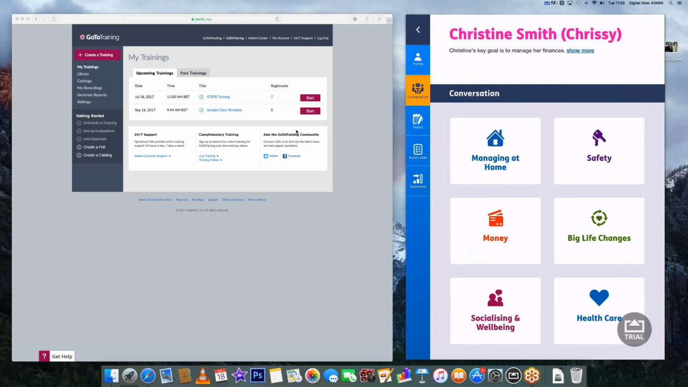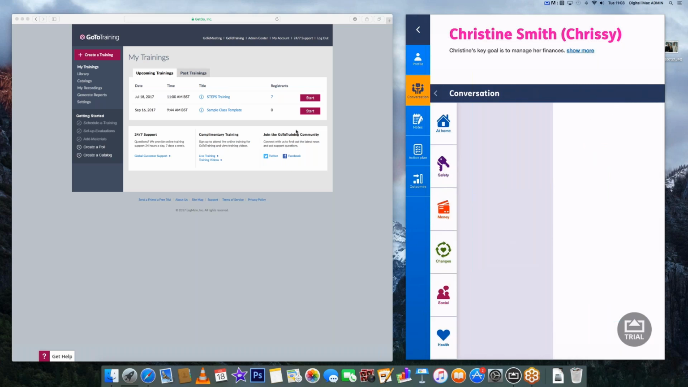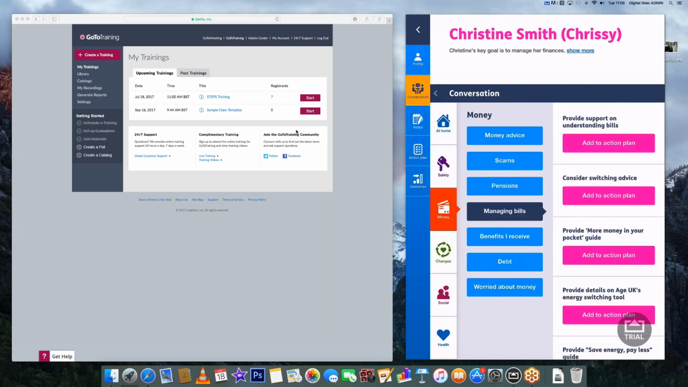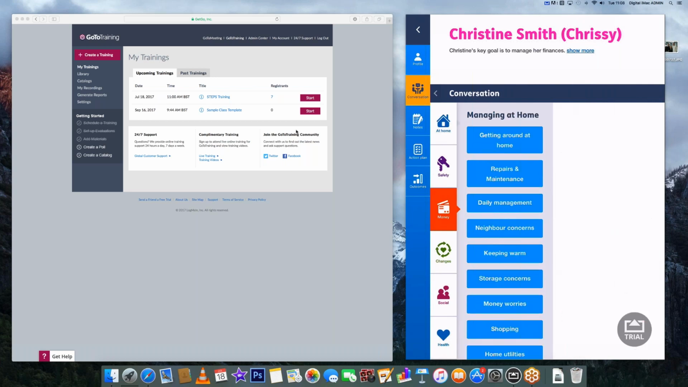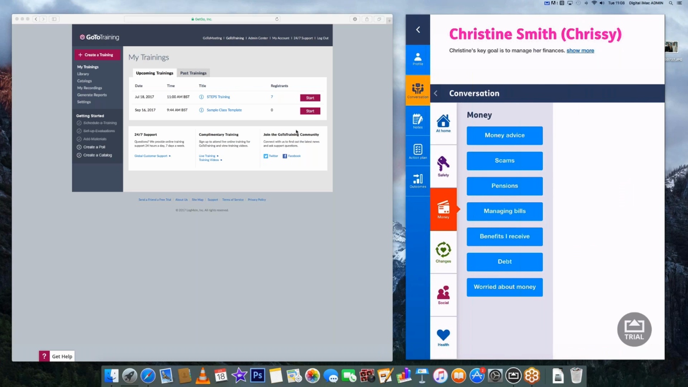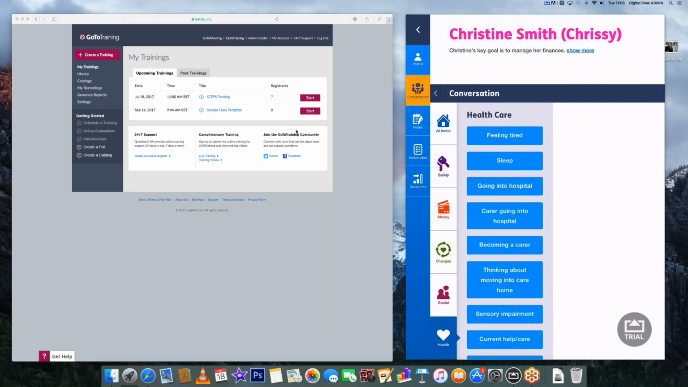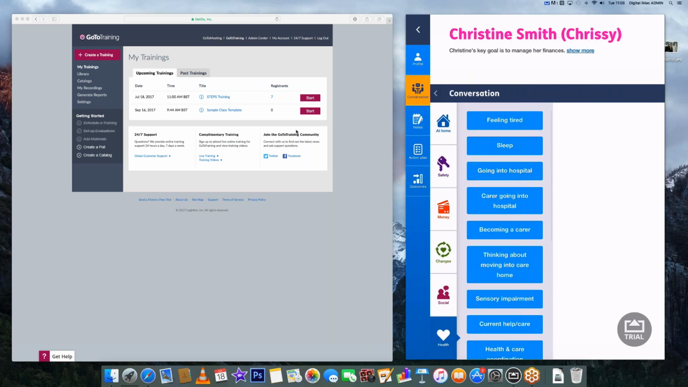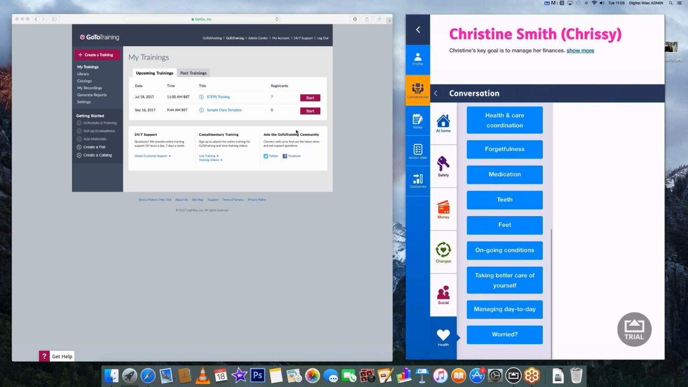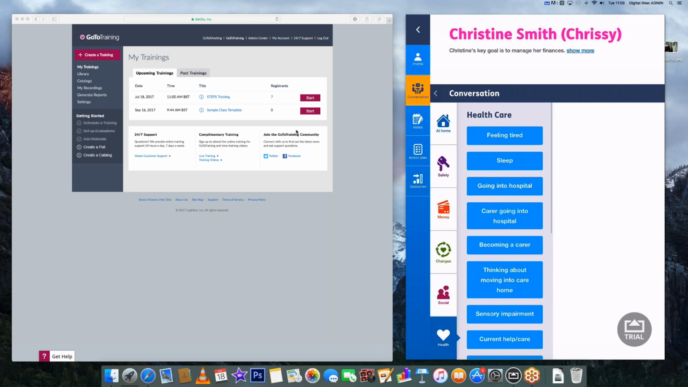These are the 6 key topics that we have. For example, she might start talking about managing her finances better. So I would potentially click on money at the time that she's talking, and managing bills, for example. What this does is, under each topic, so you have the 6 down here: at home, safety, money, big life changes, socialising and well-being, and health. Under each of those key topic areas, you have a list of prompts. And these are the blue buttons that you can see me scrolling up and down.